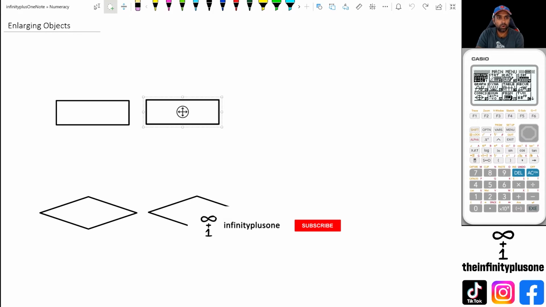All right, so what we're going to do is a couple of things about enlarging objects here. Now, when you're looking at this rectangle shape here, and if I want to enlarge it, the main idea is that you're actually making the shape bigger, but also keeping the height and the width proportionate.